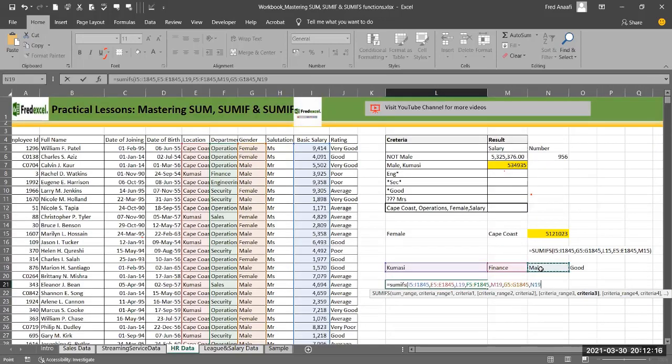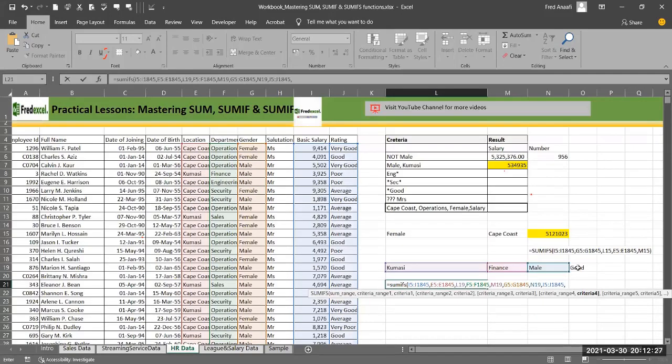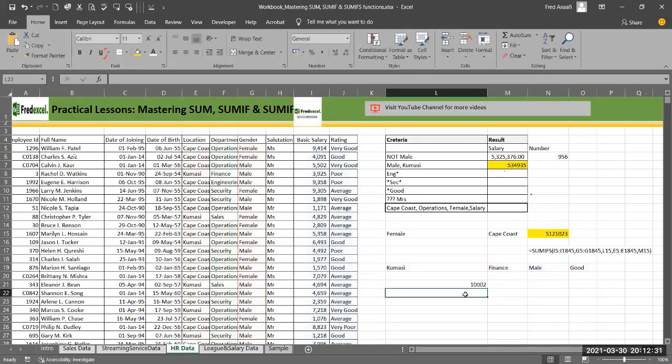And the last one is the rating. I'm looking for the rating. So I select my range for the rating. And my interest is in those who are good. So I select the cell with the good. Close my parentheses and enter. Voila. This gives you the salary for staff who are in Kumasi, and in the finance department, and are male, and are rated good.